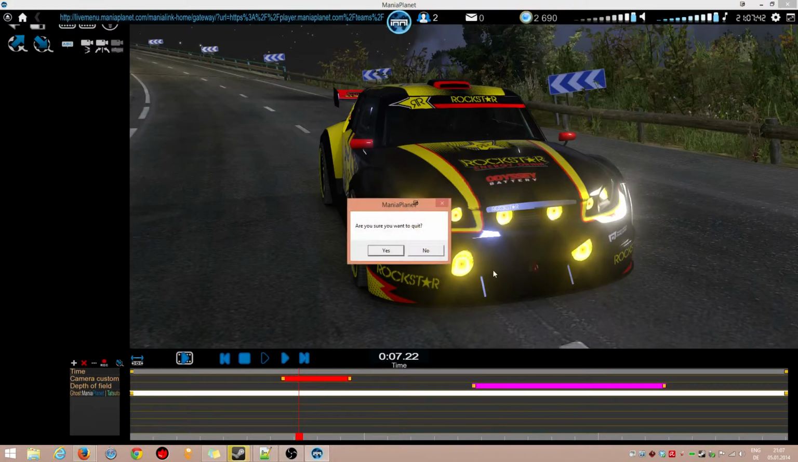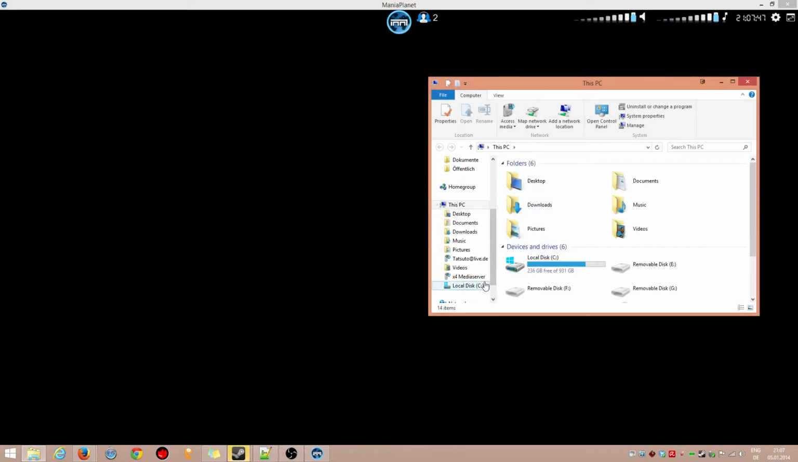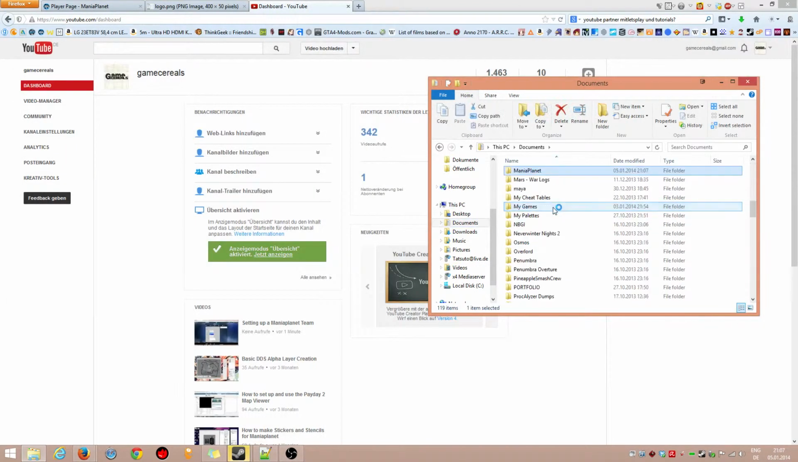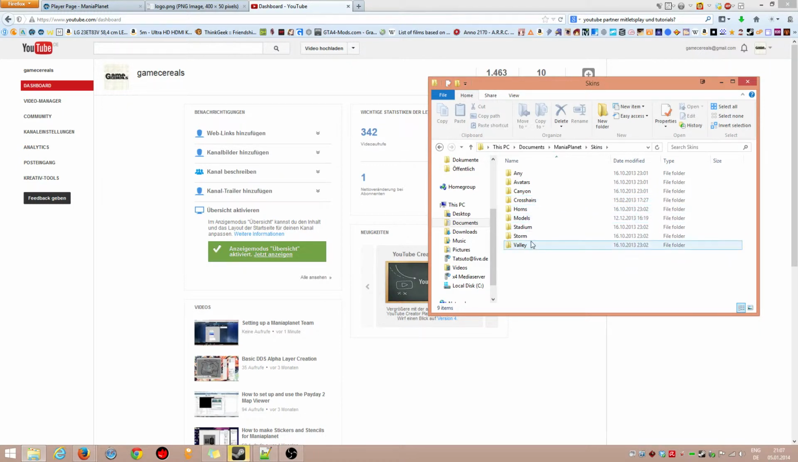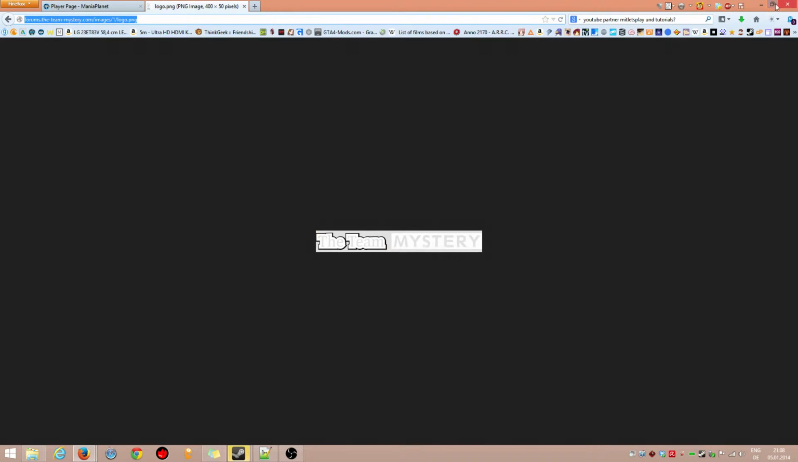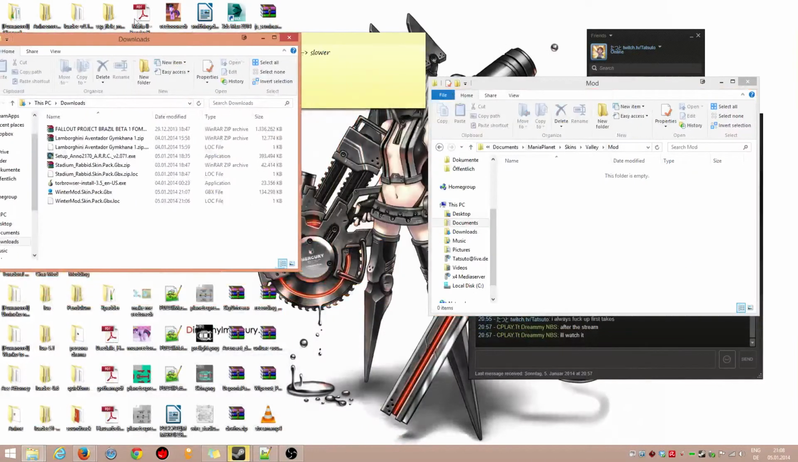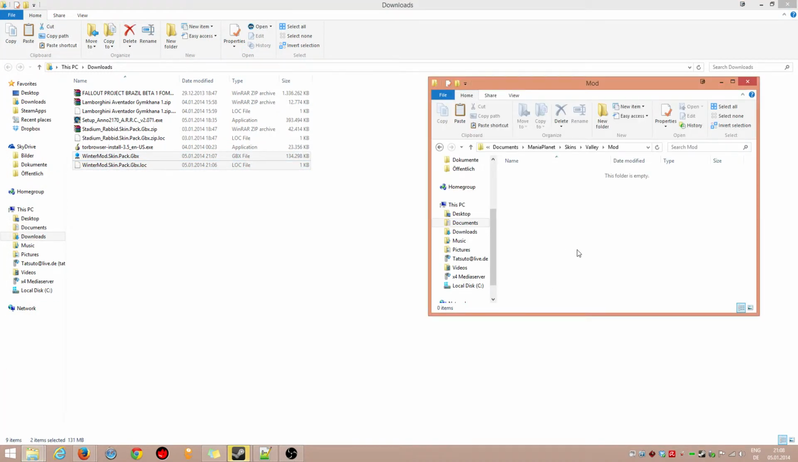Which means I have to shut it down. Go to the folder, which is usually in Documents, Maniaplanet, Skins, Valley, Mod. And I think it's somewhere in downloads. Yeah, there it is. Just gonna drag this over.